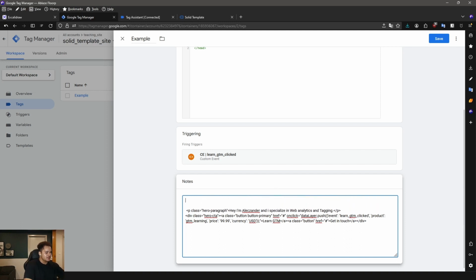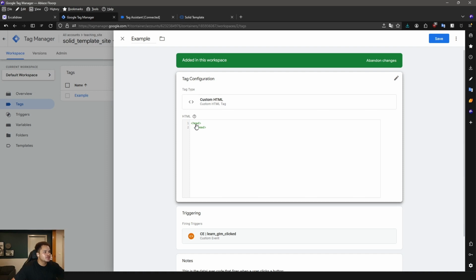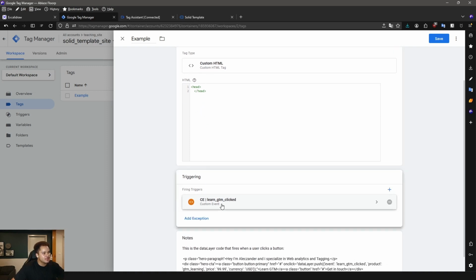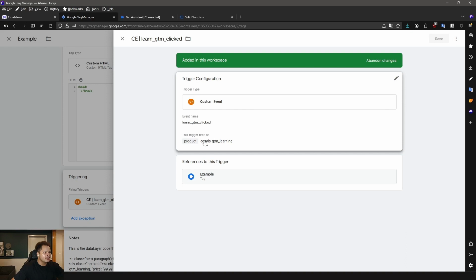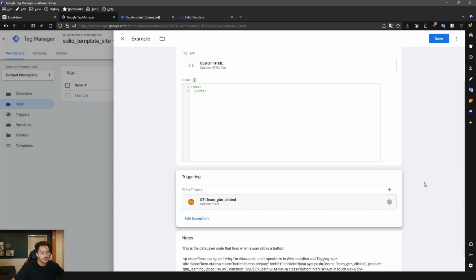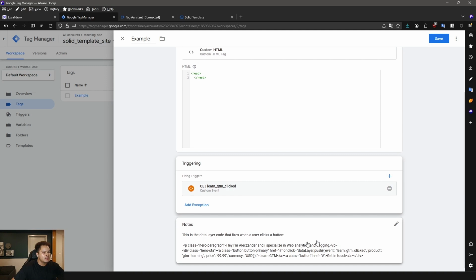And I could say something like, this is the data layer code that fires when a user clicks a button, right? And then now somebody comes in, they say, okay, using an HTML tag, it's firing based on custom event name, but also the data layer variable of product that equals GTM warning. Okay, but how is it being triggered? Because where's the data layer push code at? I would have to go ask the developer. But if you put it in the notes, it makes things so much easier.